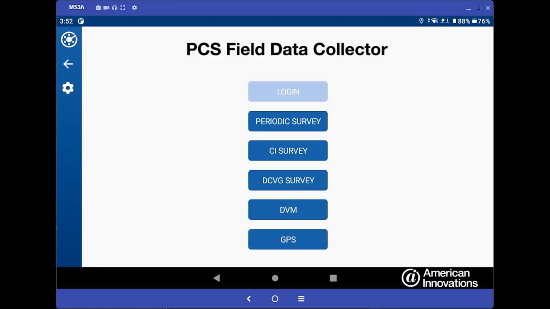Now that you've logged in, you have access to all of the Field Data Collector applications. These include periodic survey, close interval survey, DCVG surveys, the DVM application, and the GPS application.